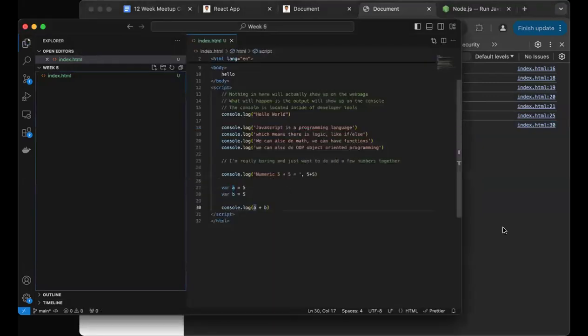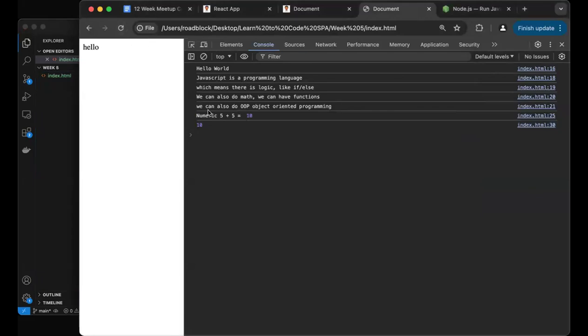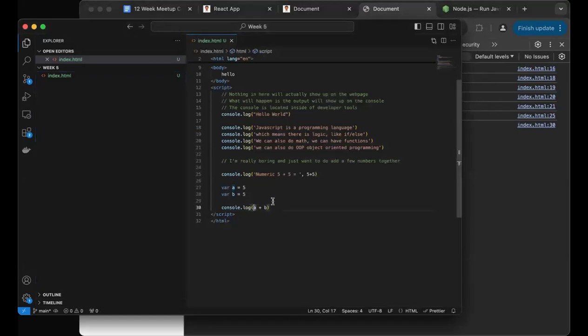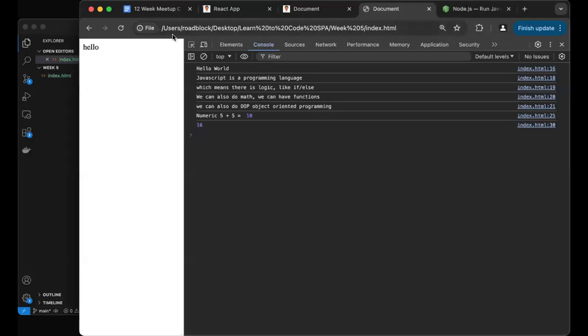So, oops, I probably want to save this and then refresh. And then numeric 5 plus 5 equals 10. This will be variable 5 plus 5 equals 10. 5 plus 5 or variable A plus B equals. There we go. That's in the wrong place. Okay. So let's refresh and I get this variable A plus B equals 10. Awesome. I can also look at the line numbers to tell me where it's at.